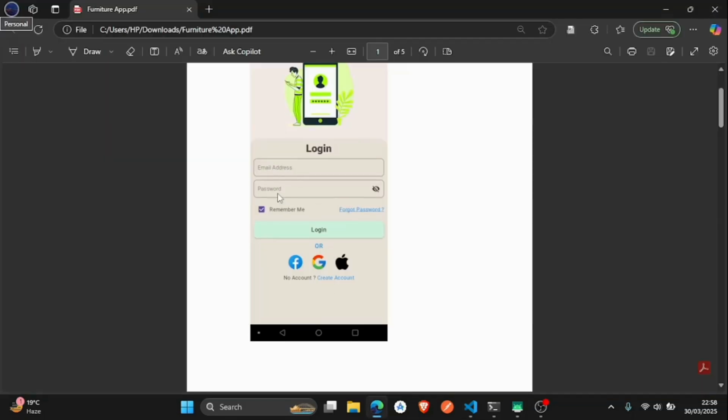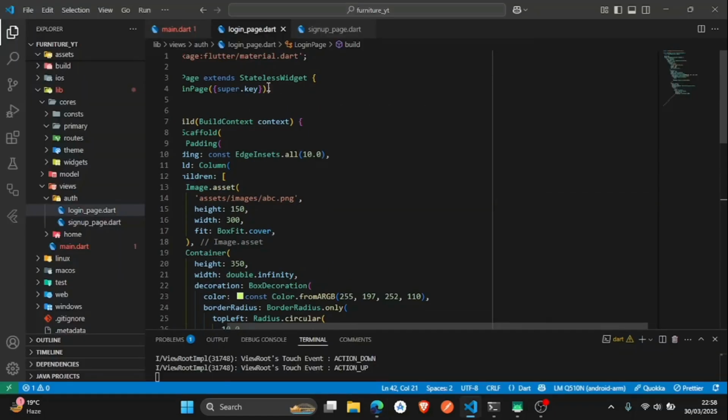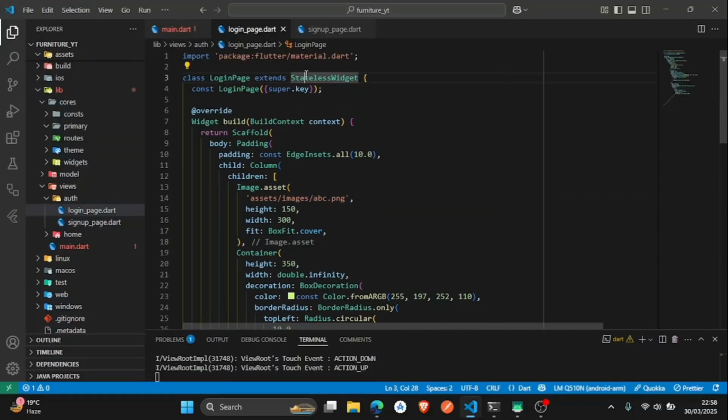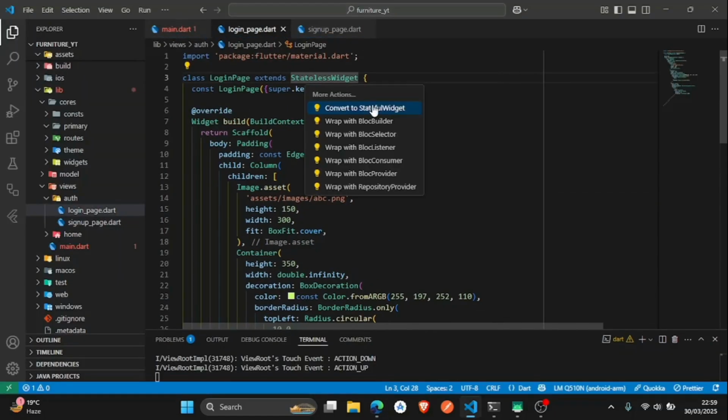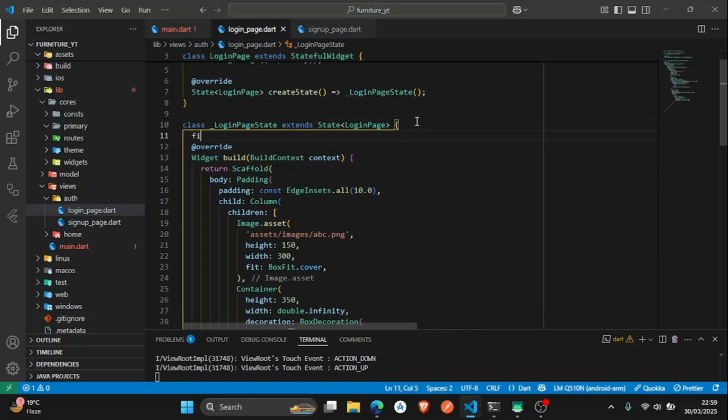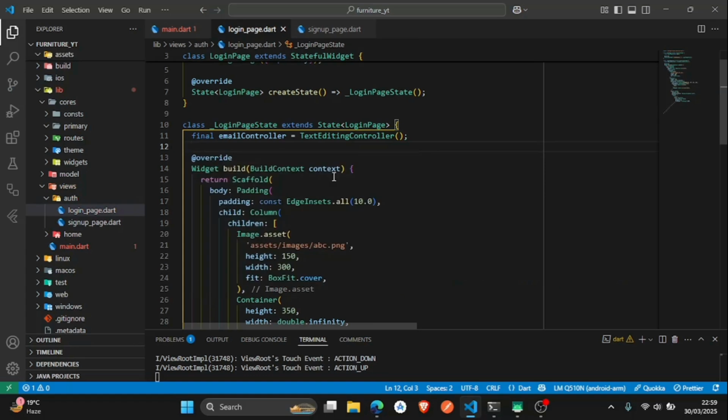Okay, so for this we need the state management to be stateful, so we can have the text controller. So convert to stateful, and here we will use final. Here we have email and password. Okay, so email controller, text editing. At first we will use this code, and later on I will sort or optimize this code. Or we will not use this code. For now it is basic code. Password is equal to text editing controller.